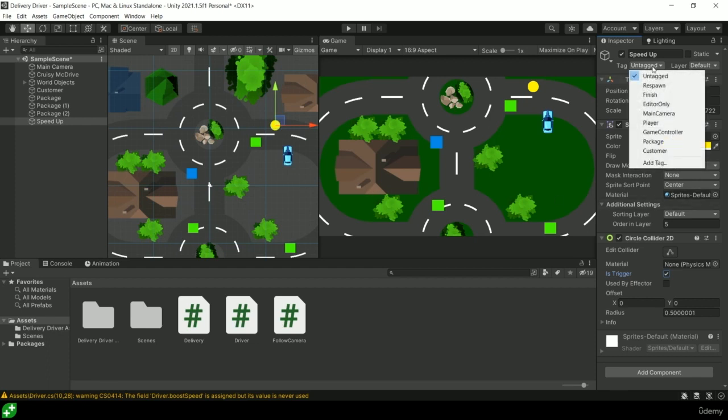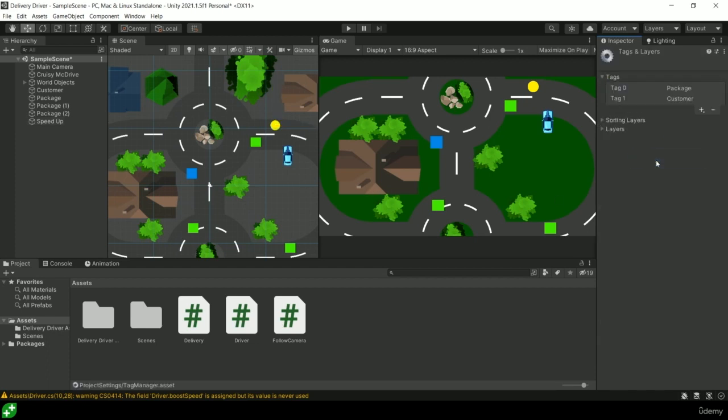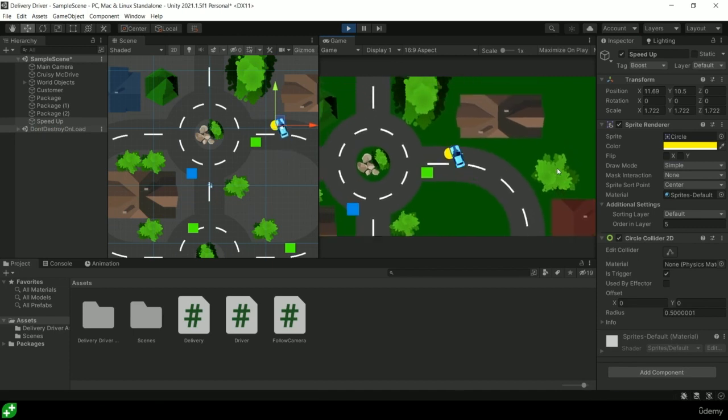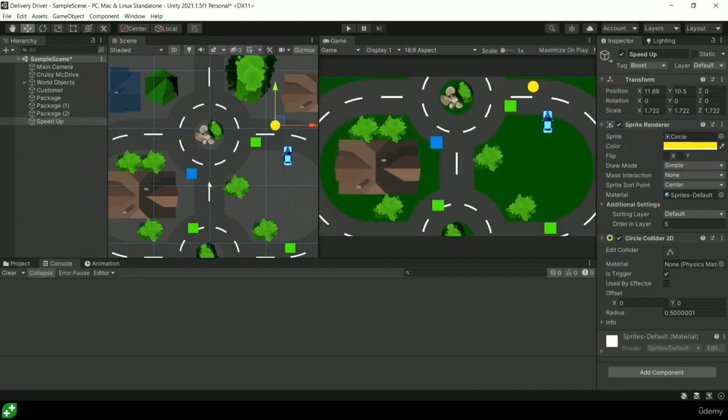We also need it to be tagged. So I'm going to add a new tag, which I will click the little plus button and call this Boost with a capital B. Click on save. Now I need to click back on my speed up again, and I will change the tag to be Boost. Now we'll see if that works. When I click on play, I can drive. And we should print out to the console something down here, which we didn't. So once again, Rick's made a mistake.